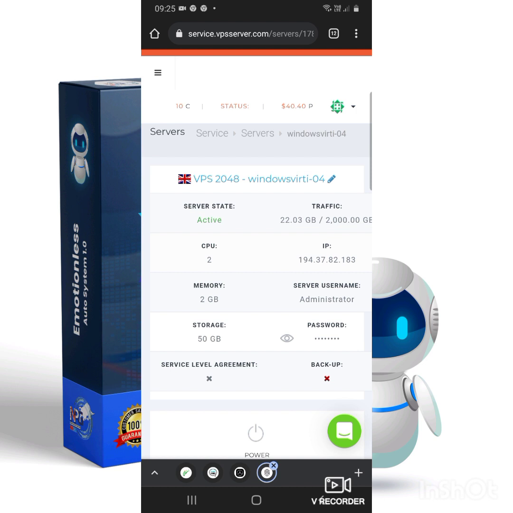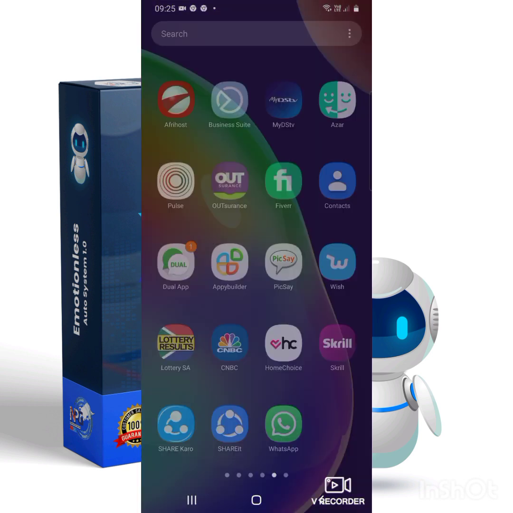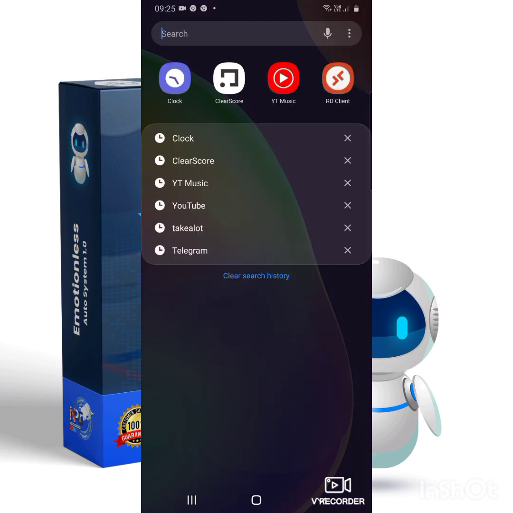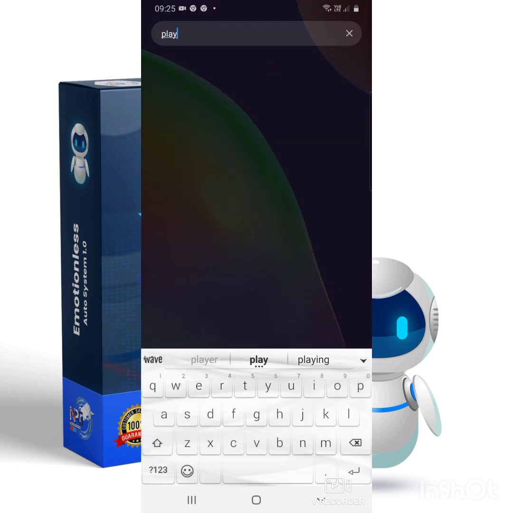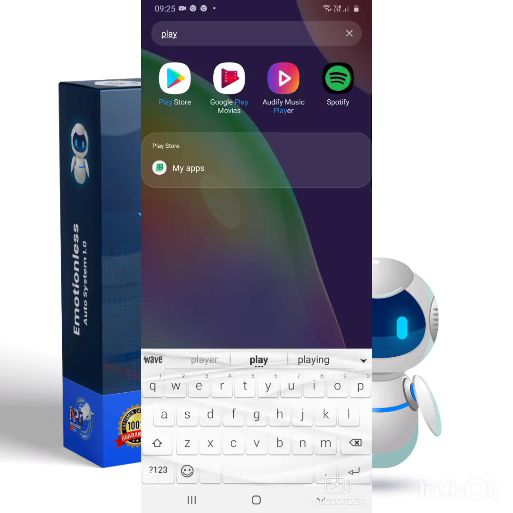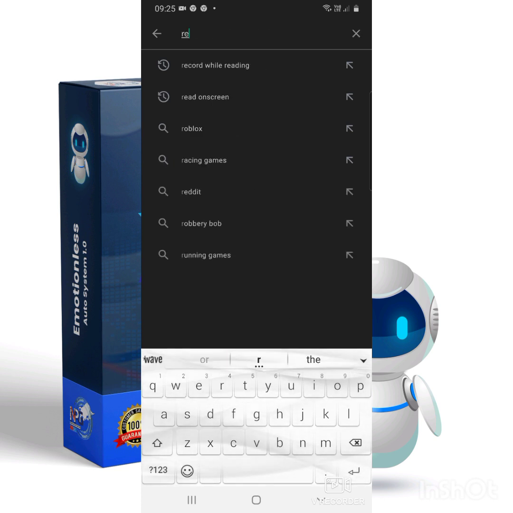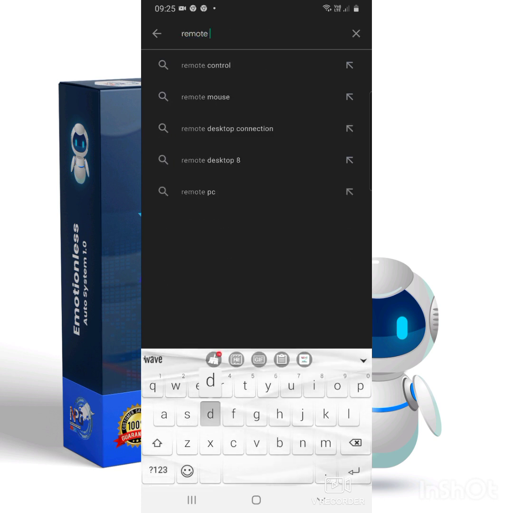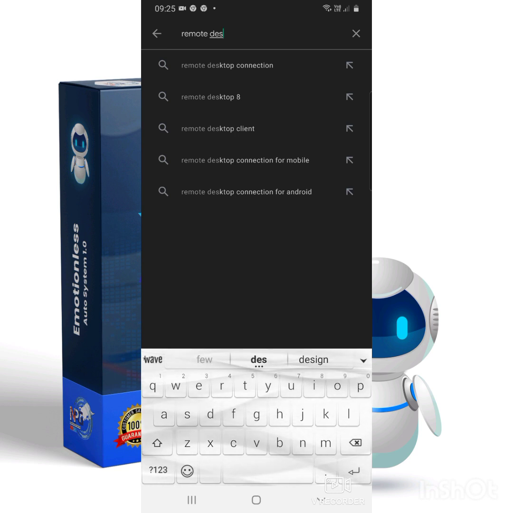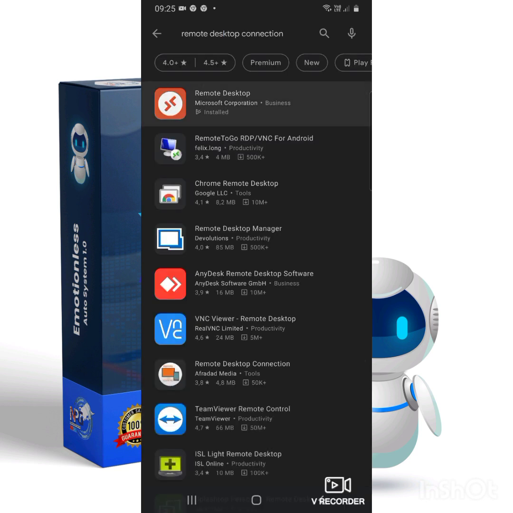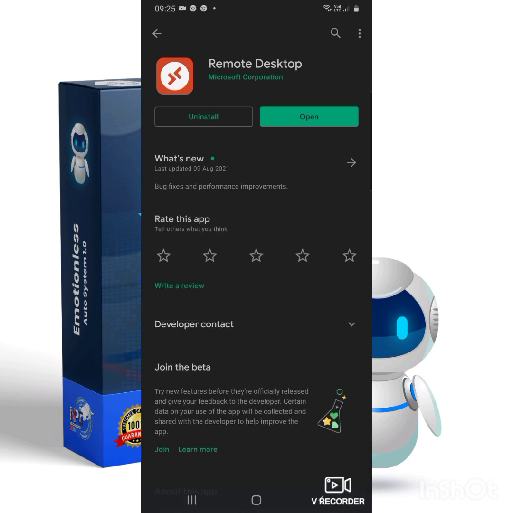So now you can go to Google Play Store. You can go to Play Store now. There you go. Google Play Store, and then you're gonna search remote desktop. Now search remote desktop or Microsoft remote or whatever. Remote desktop connection, right? This one appears, and then you install it. I already installed it, so let me open.